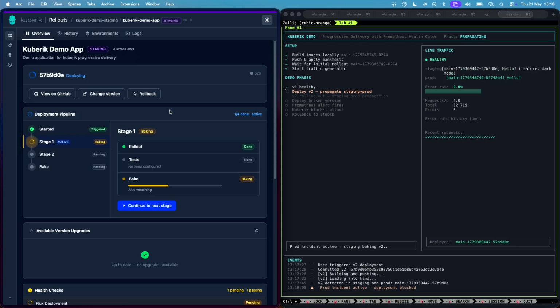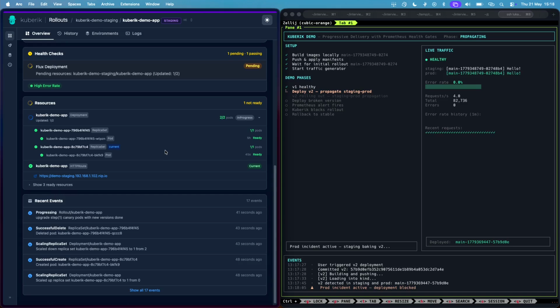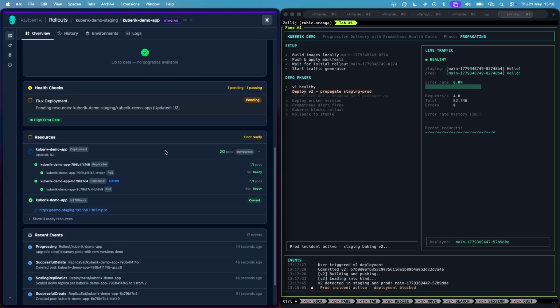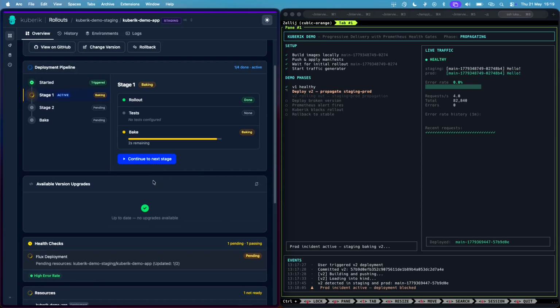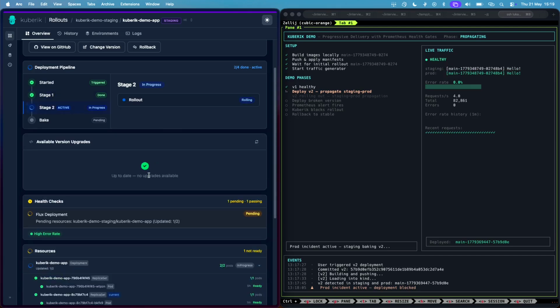Staging is probably still deploying. It's going to take some time. There's a bake period, so staging also has some health checks. You can also run rollout tests. During this time, we ensure that maybe the incident doesn't happen immediately after you deploy. It can take some time. That's what bake time is for. I can also maybe speed it up.